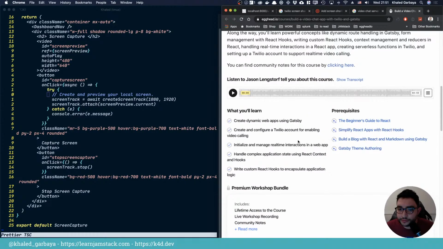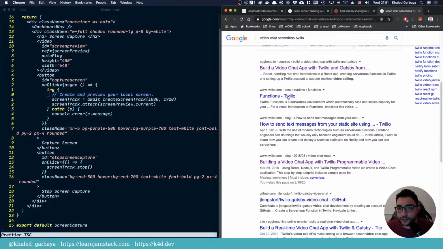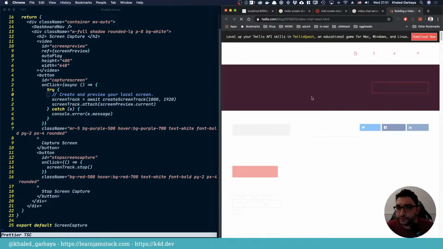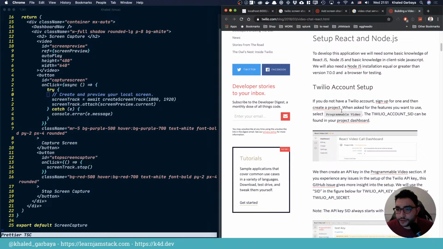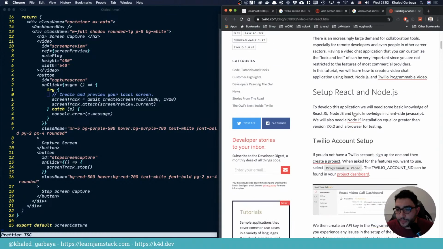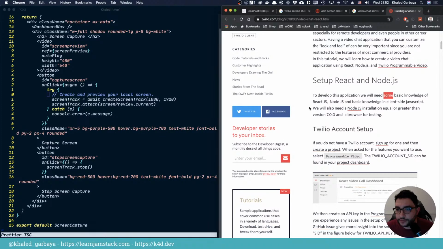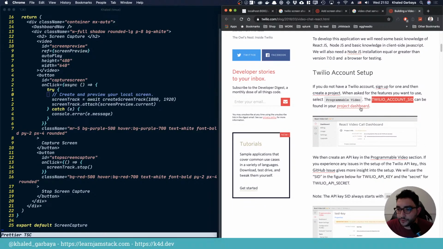where is it? I'm not even logged in, so I'll check later. How to send text messages with a chat app with Twilio. Okay, this is like new kind of. Okay, set up React and Node.js, blah, blah, blah. To develop this application, we need some knowledge of React.js, blah, blah, blah. If you do not have a Twilio account, sign up. The Twilio account can be found in your project dashboard.